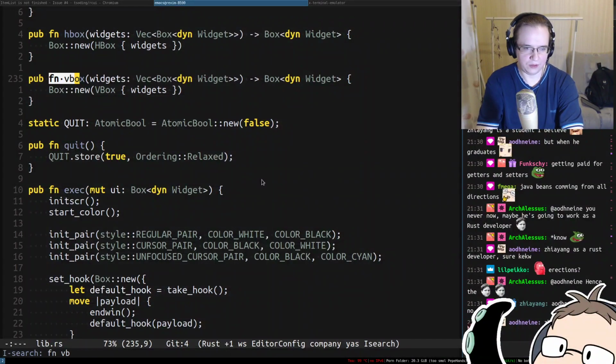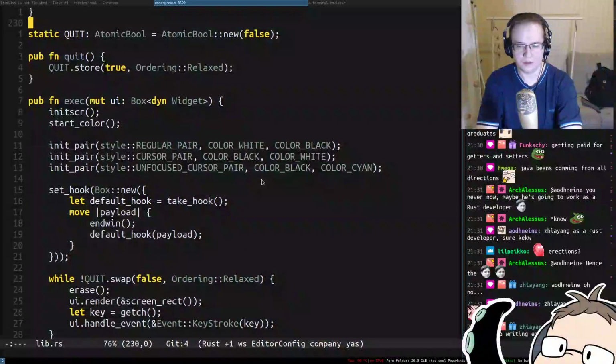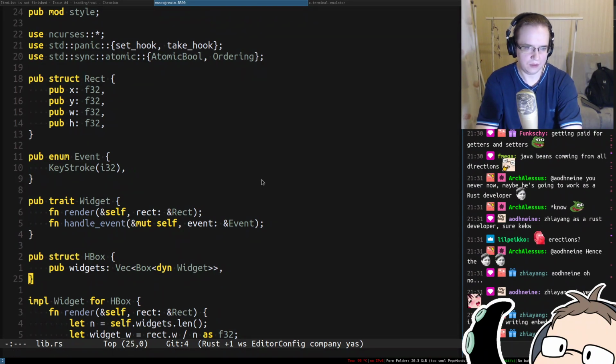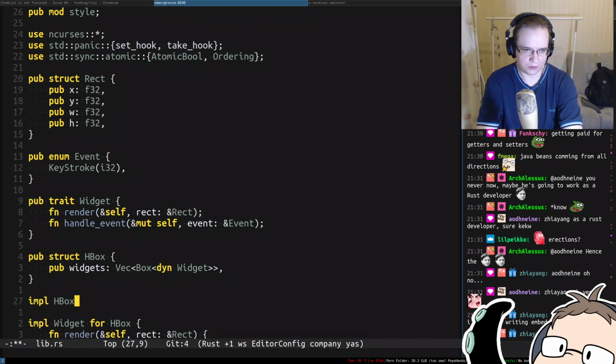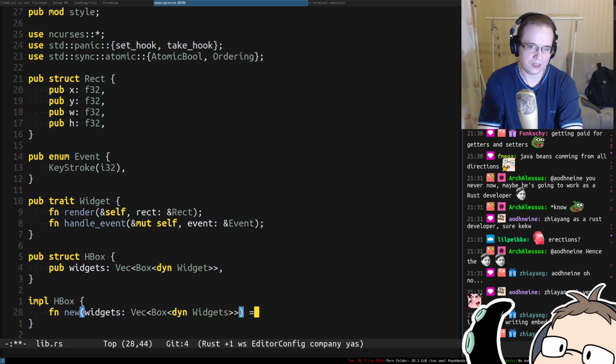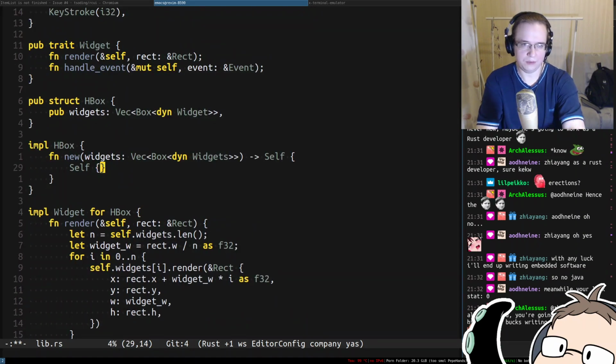So, fn vbox. I think I'm just gonna go ahead and remove these things straight up. So, struct hbox, and let's just introduce implementation hbox fn new. What we're gonna accept here is widgets themselves, and we don't really care what kind of widgets. We accept a vector of boxes of widgets, and we're gonna get self. Yeah, and I suppose we can just do widgets. I think it should work.